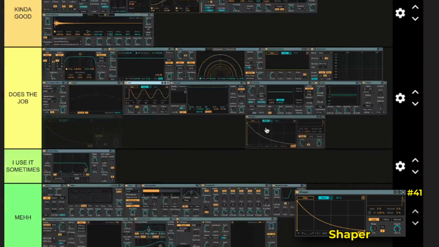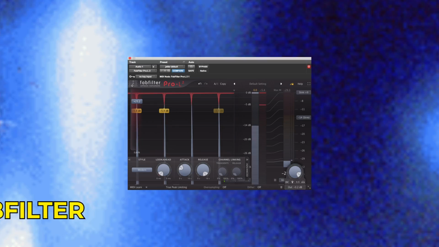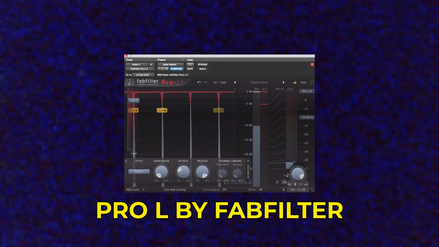The next thing on the list is the shaper. This is like Ableton's transient shaper. Does a job. No complaints here. Limiter next. Again, I think it's another does-the-job audio effect. There are better limiters out there like the Pro-L. If you don't have money for that, limiter is good enough.